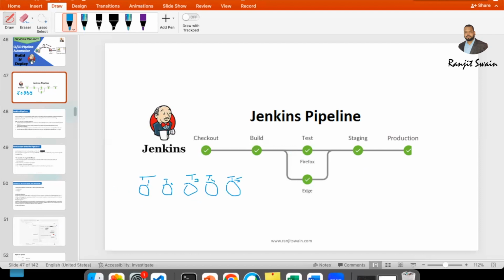That means if you think that T2 is dependent on the result of T1, then you cannot make them run in parallel. It will fail. There should not be any dependencies here. So what will happen if there are no dependencies? We can put this to run in parallel. So this will run in parallel, and overall, this will take 30 minutes.